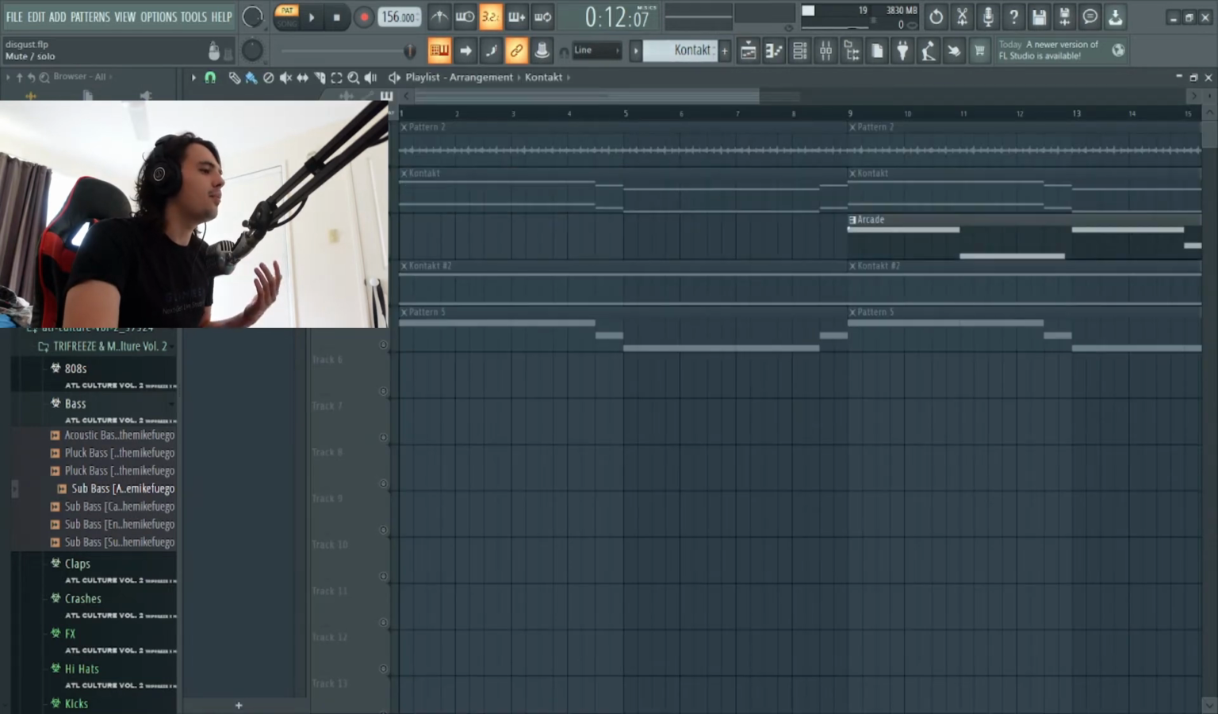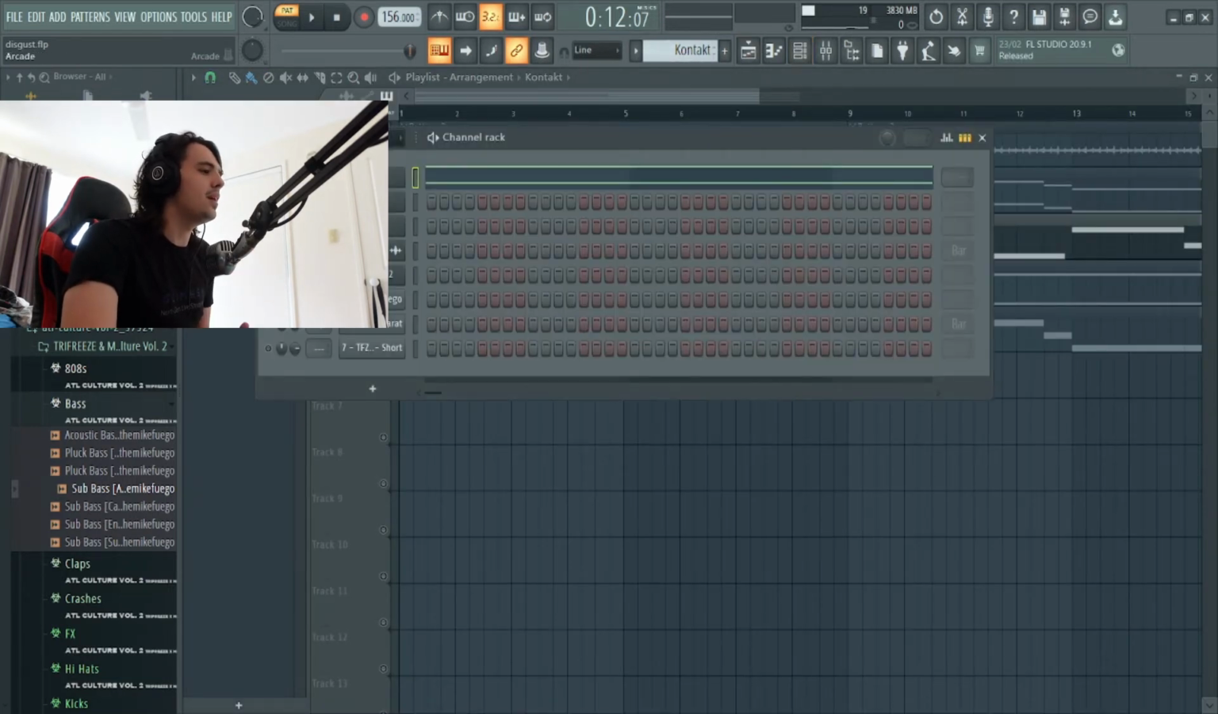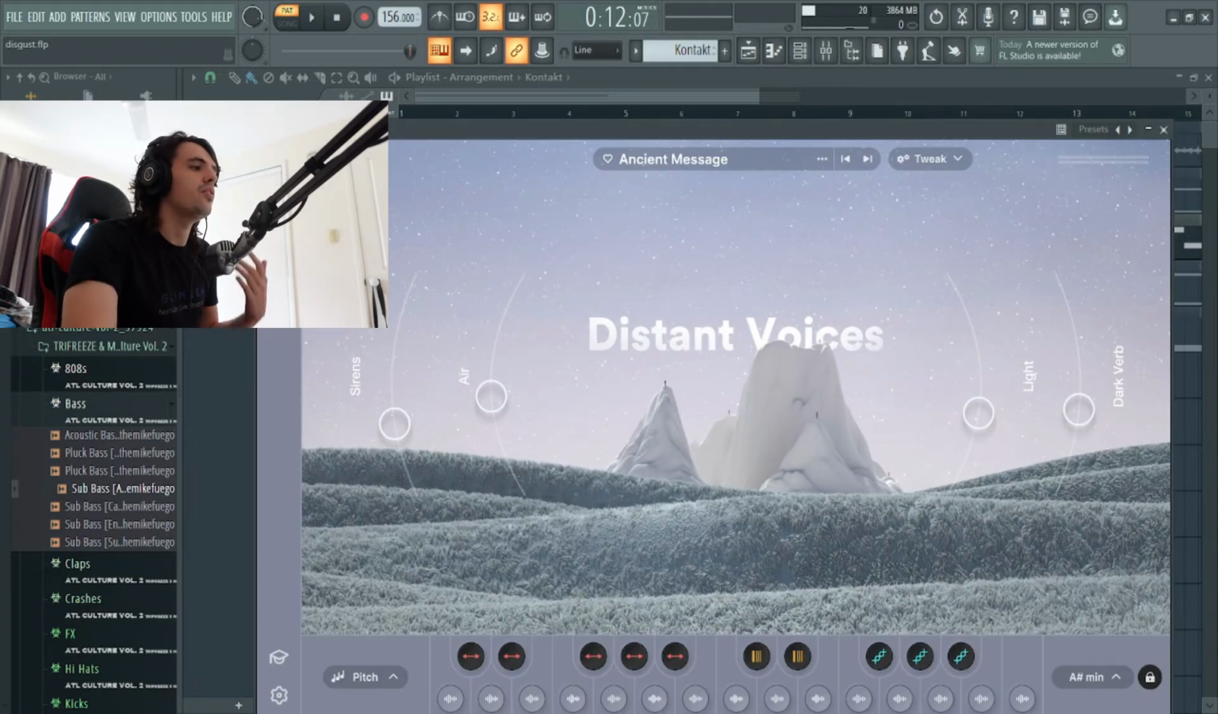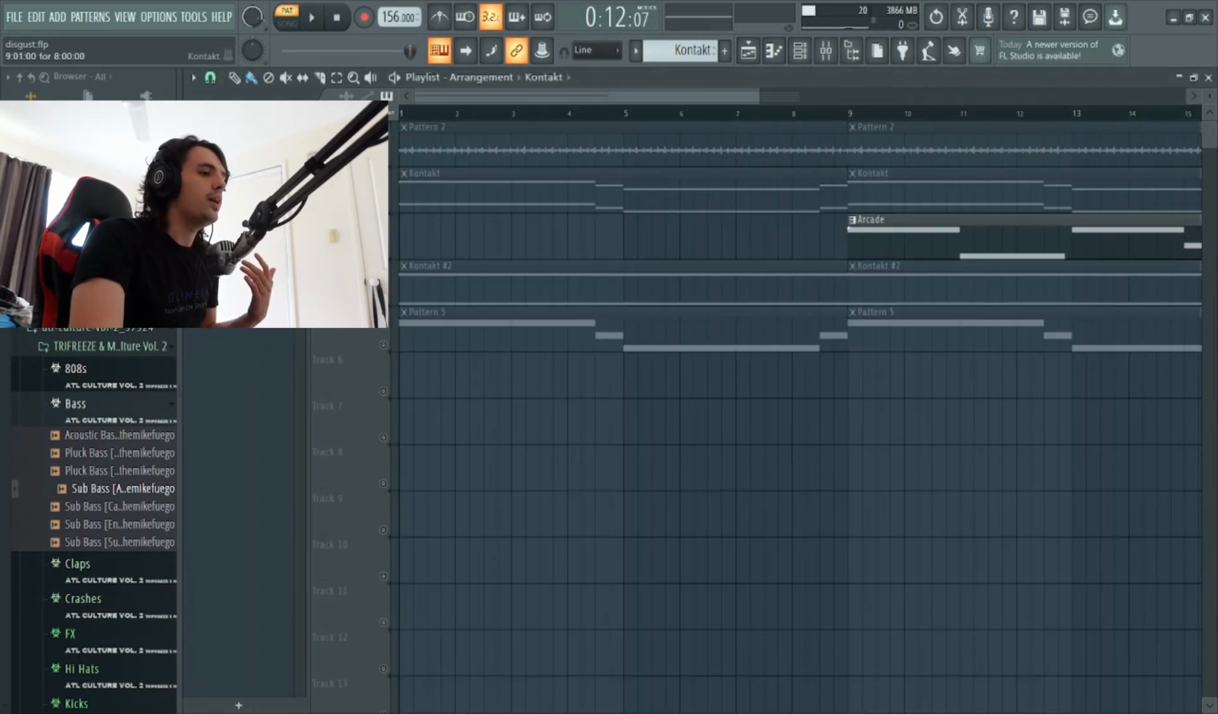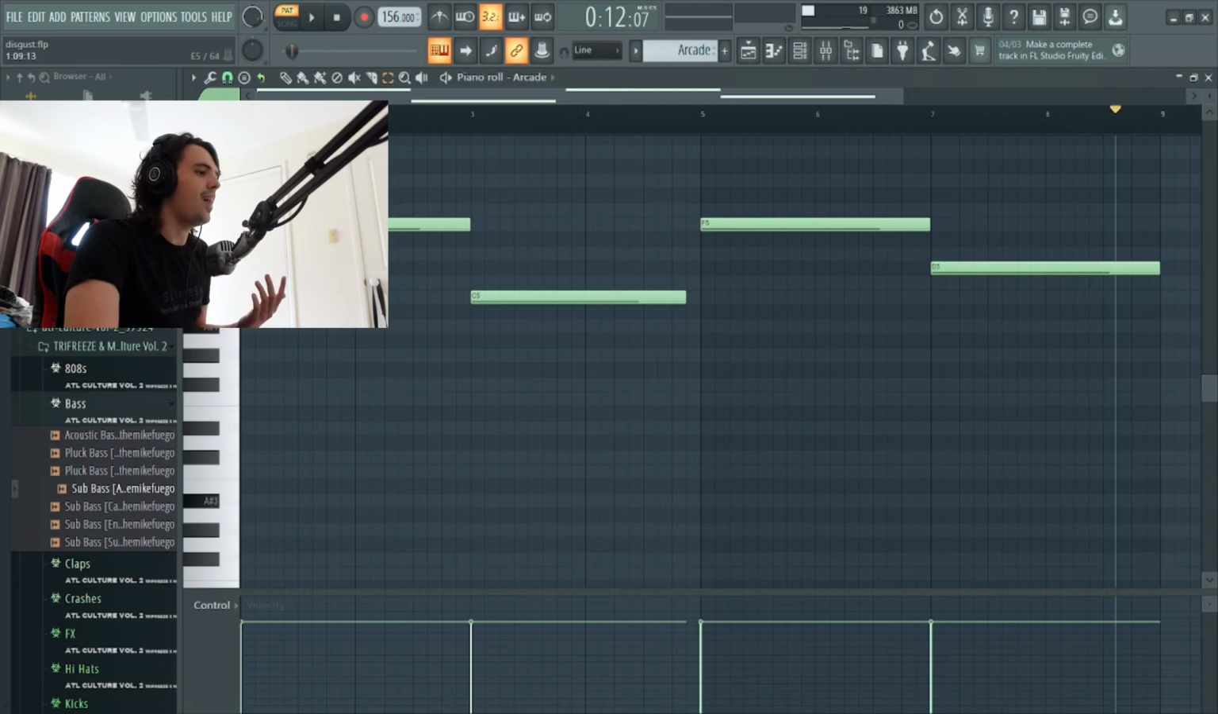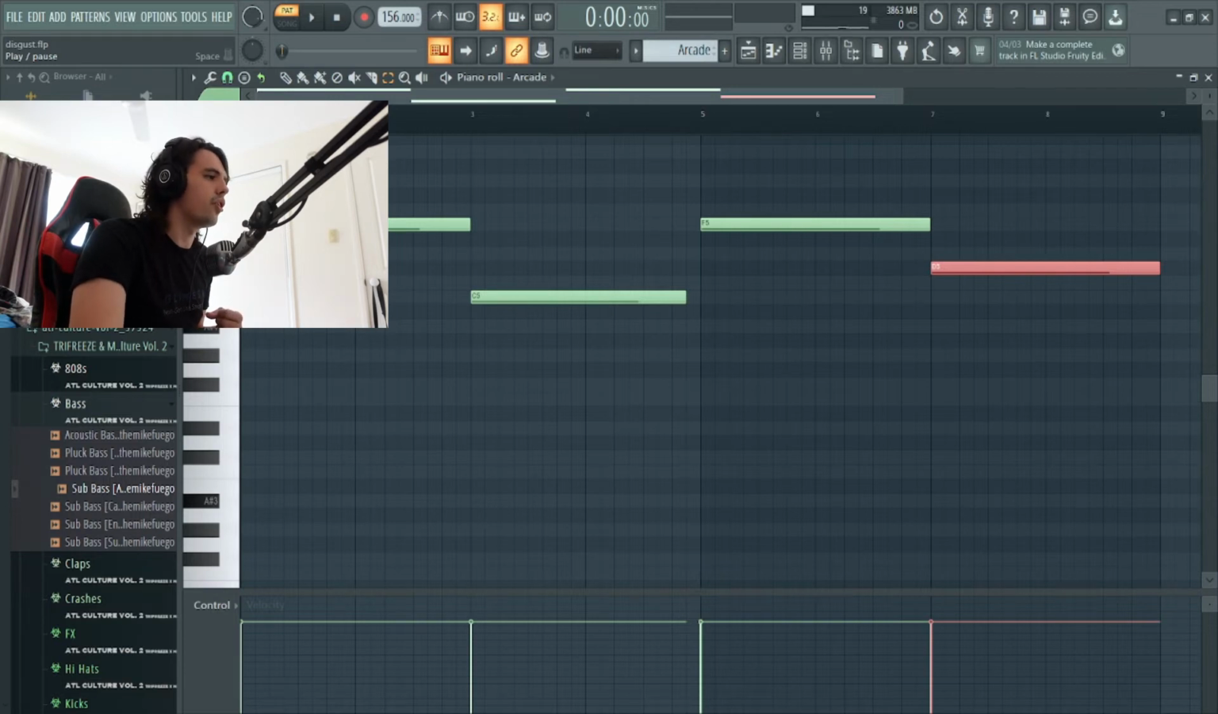The next element comes from Arcade, and the bank that we're using with this one is Distant Voices Ancient Message, and all we're doing is just laying down this F and this C. At the end, we change it to a D just to make it sound a little bit different, but in context, sounds like so.